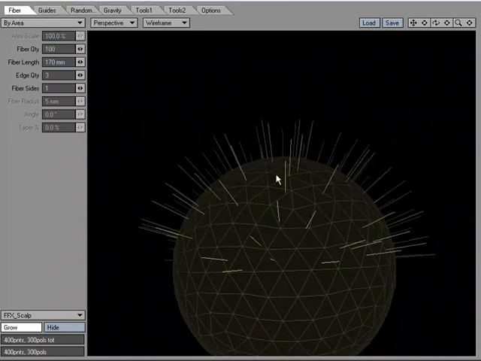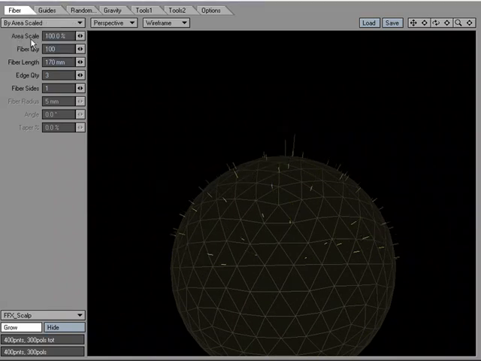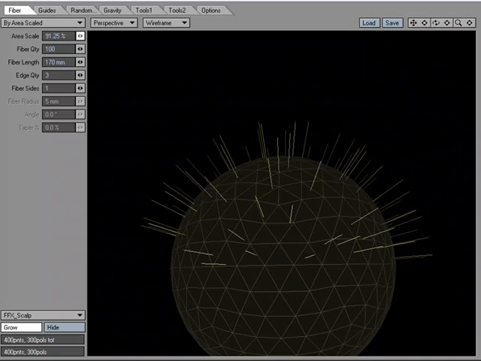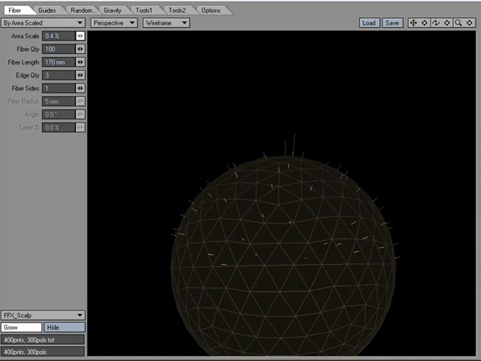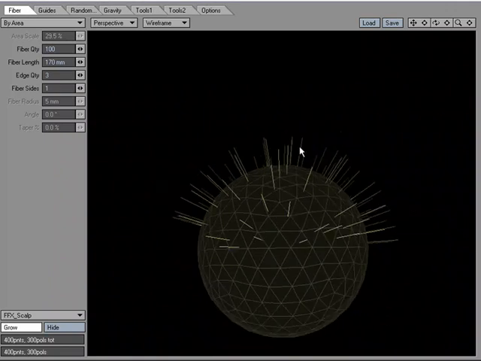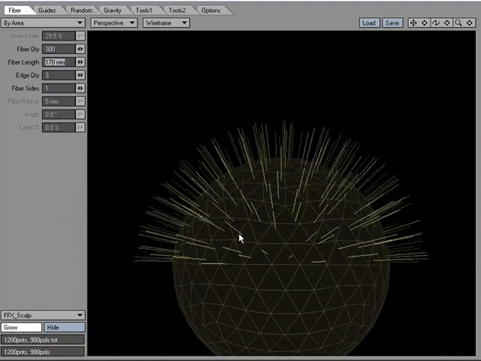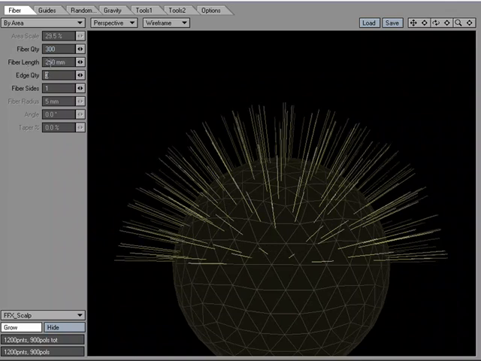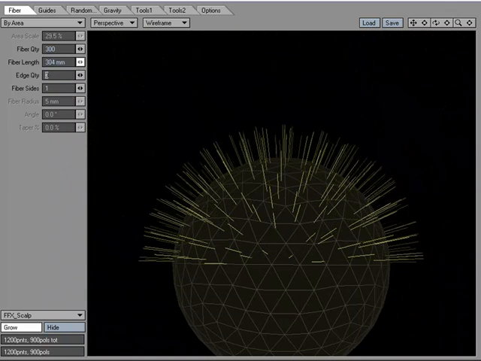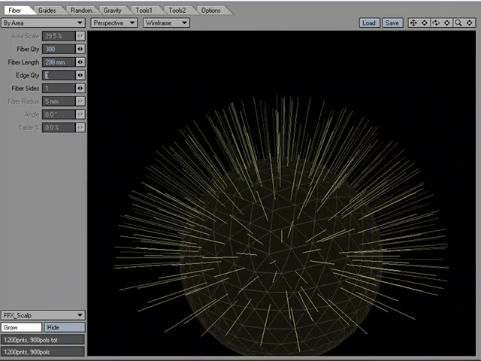Okay, and let's take a look. So if we have by area scaled, we can of course adjust these settings if we'd like. If we go back to by area, that's ghosted out, so just so you know what that does. The fiber quantity, how many fibers do you want? What if we want 300? Okay, well now we've got 300 fibers. The length, what if we want longer fibers? Well, we can just increase the scale, the length of our fibers with this setting.